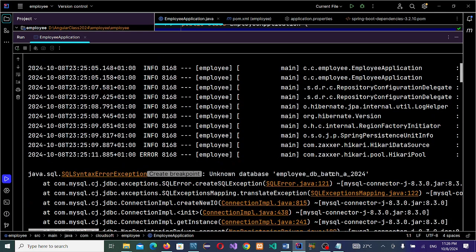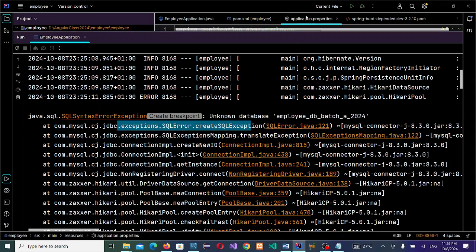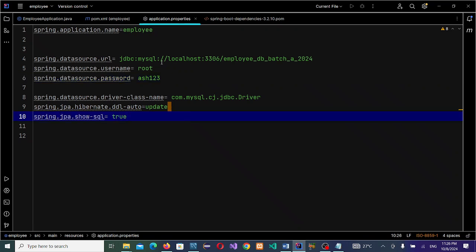But at this point in time, it says unknown database. This database is not known, because we dropped it. Are we there? There's an unknown database. So now come up here. It says at MySQL. You see, we set this JDBC at the application property here. Can you see it here?